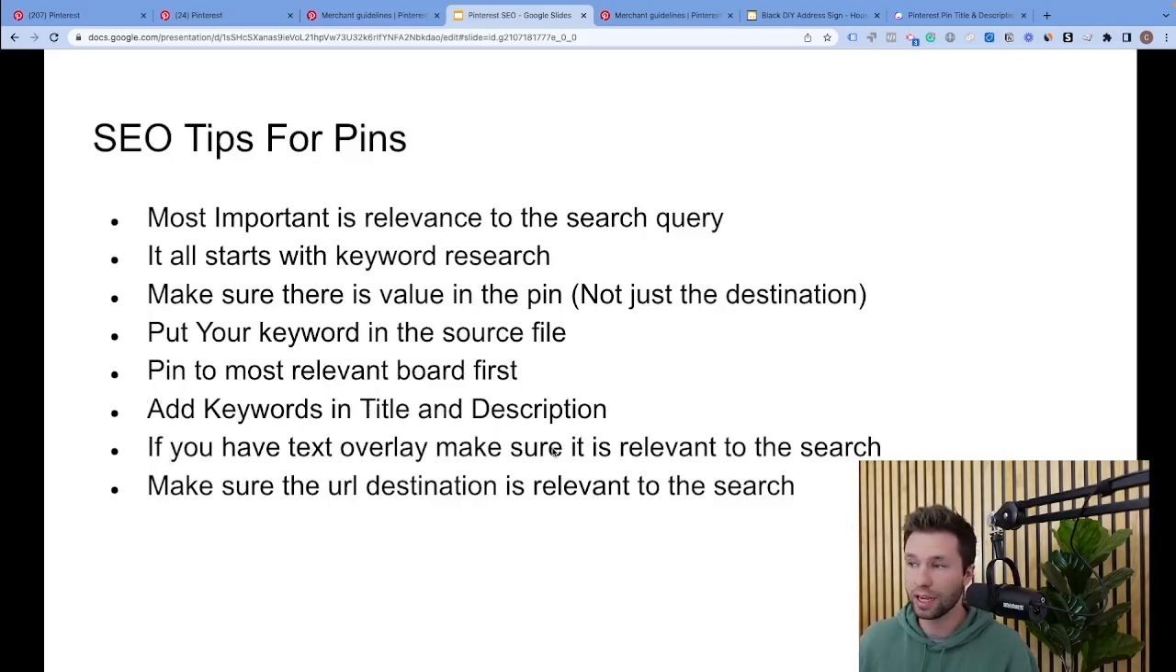If you have text overlay, this is something that's important. I don't have text overlay on this one as much, but if you do, try to make it relevant to your keyword as well, because Pinterest can read the text overlay. And then make sure the URL destination is relevant to search. So now we have our pin optimized for SEO.